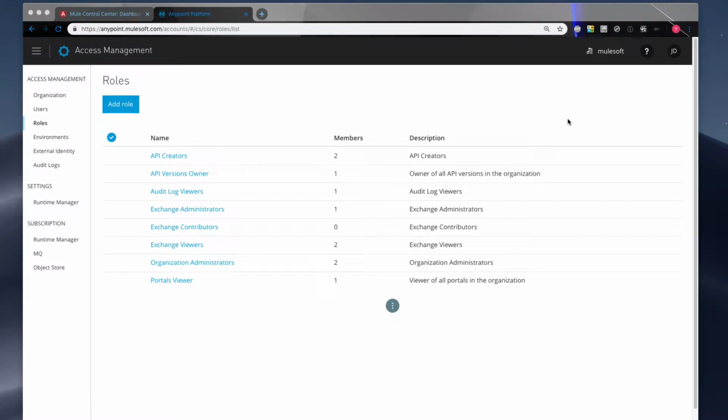Hello. In this video, I will be demonstrating the capabilities of the alpha release of the Mule Control Center. This is a cloud service designed to immensely facilitate the use of MuleSoft technologies. The first release set of features is role management.